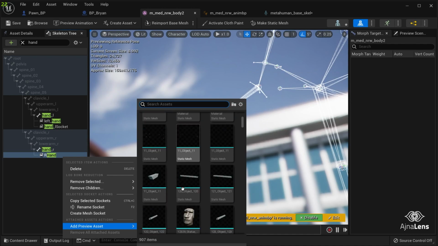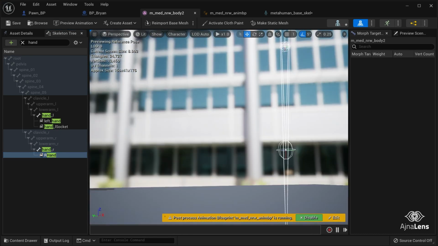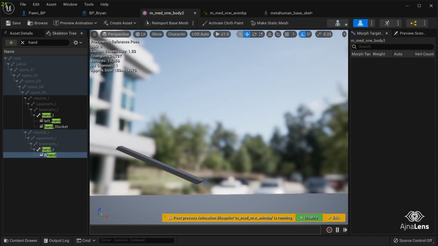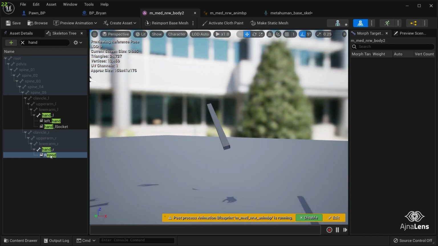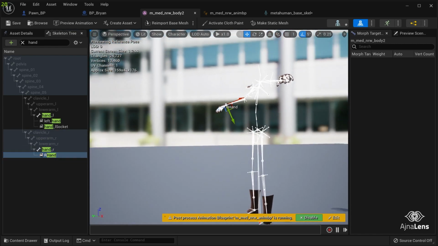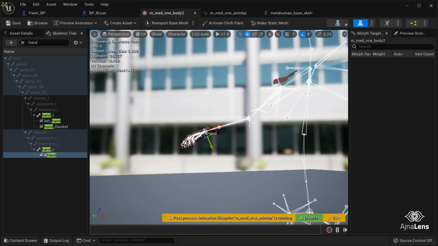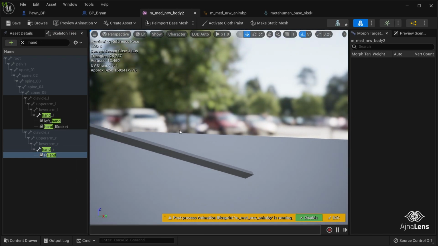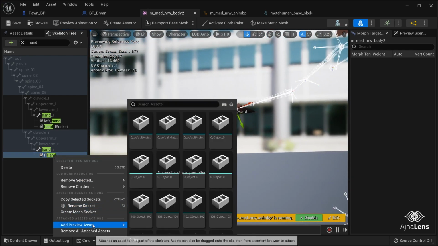So let me add like this object. This object is over here. As you can see, this is messed up. The scaling is messed up, so I would not like to use this asset. Scaling now, the location is messed up. It is not in the center of origin. Alright. So let me add another preview mesh.